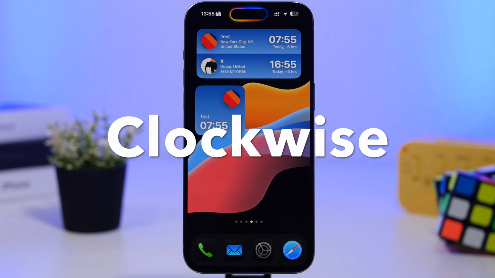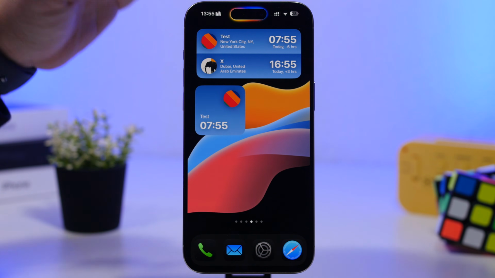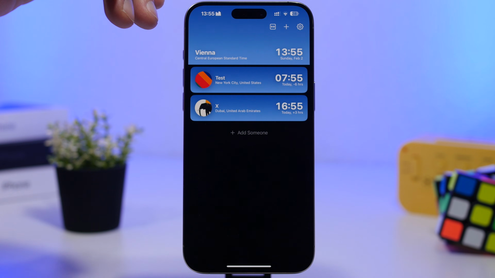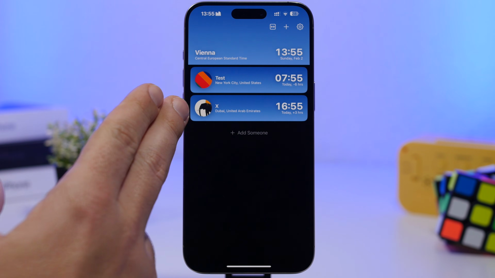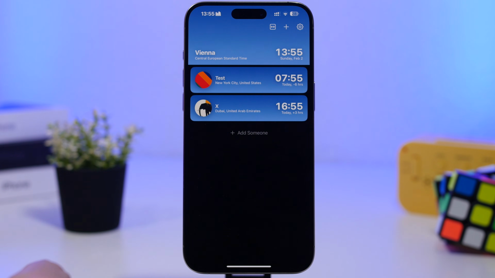Now this one is really interesting, and here we also have a couple of widgets from this app. What this app does is that it allows you to add your contacts here with their time zones. So let's say you have friends or family that live in another time zone, you can just go ahead and add them right here, and you will have their time zone set as well.